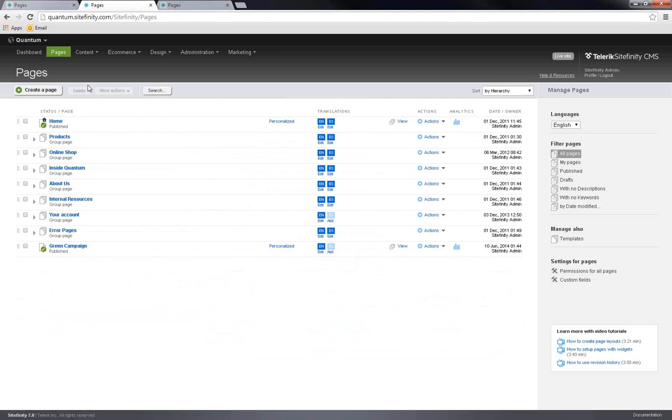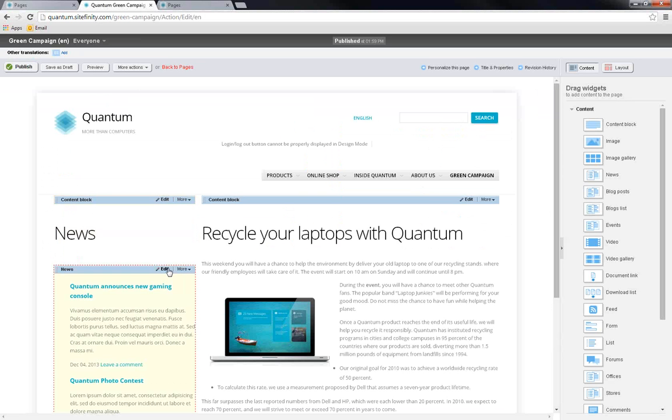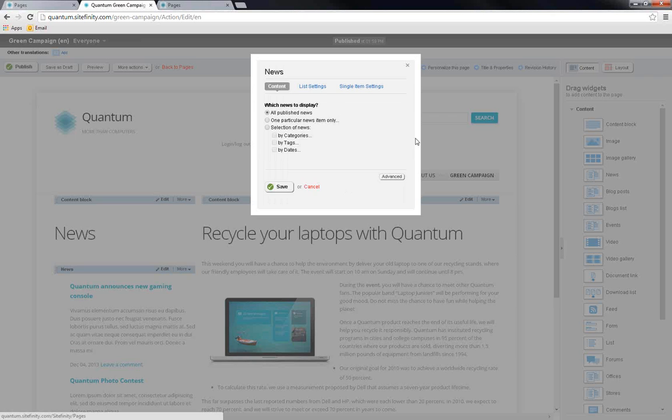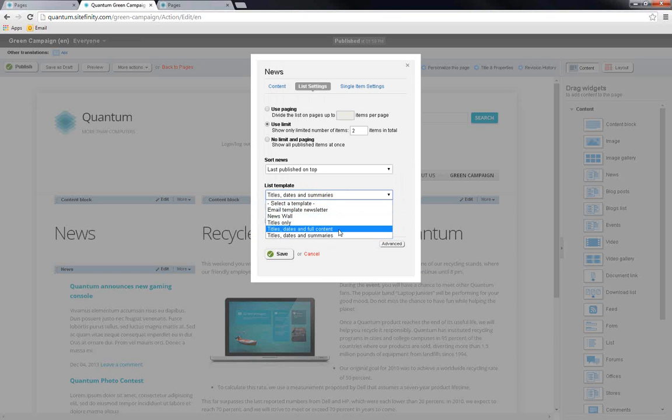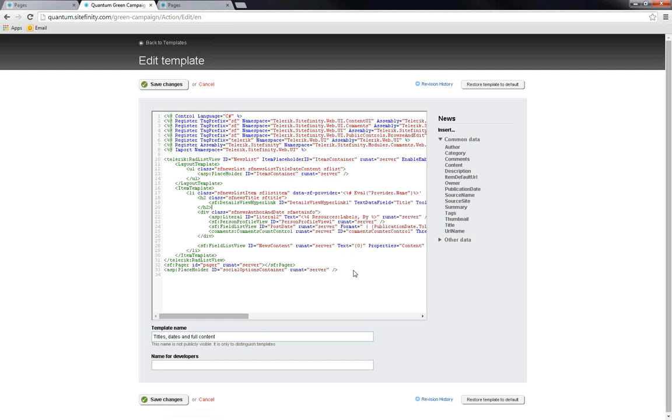And as far as widget templates are concerned, these are the different looks and feels that we have for our widgets. So for the news, those were the titles, dates, and summaries, titles only, titles, dates, and full content. All of these you can actually update and manage, and add new fields, change the whole layout structure here, styling, etc. So this can be done through custom widget templates or adding new ones.